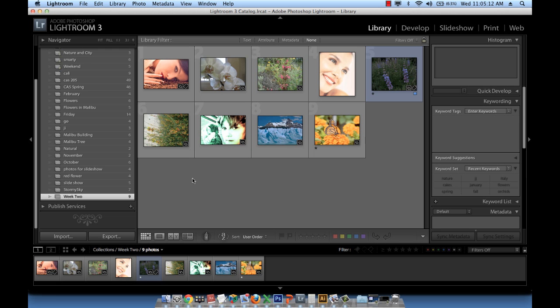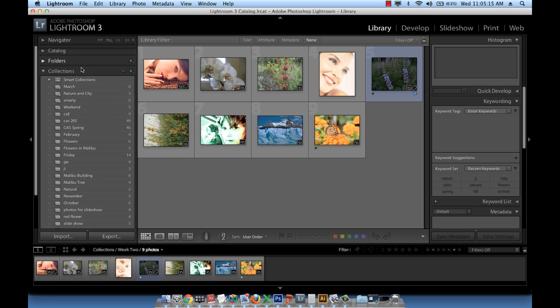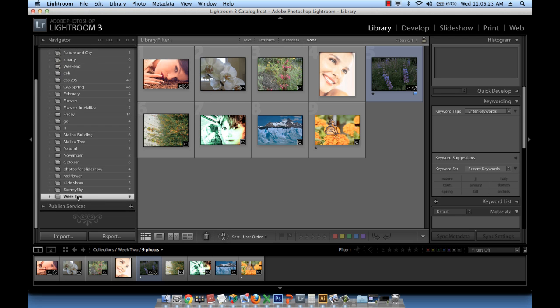What I did here is go ahead and create a regular collection, obviously under collections by clicking on this plus icon and creating a regular collection. And I called that collection week 2. I placed inside 9 pictures that are actually provided for you, and you can do these exercises with me.